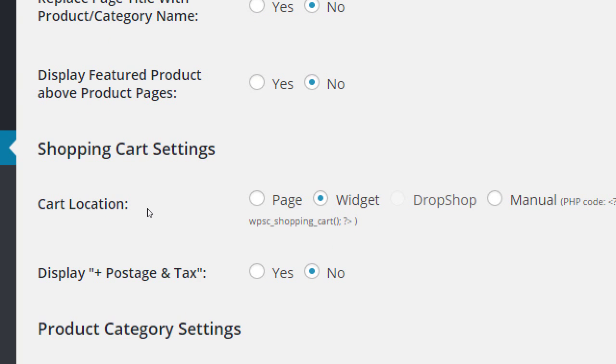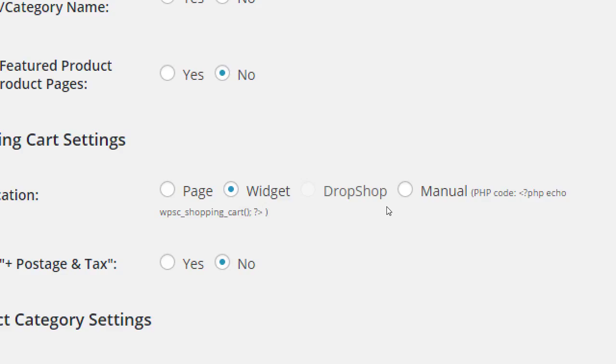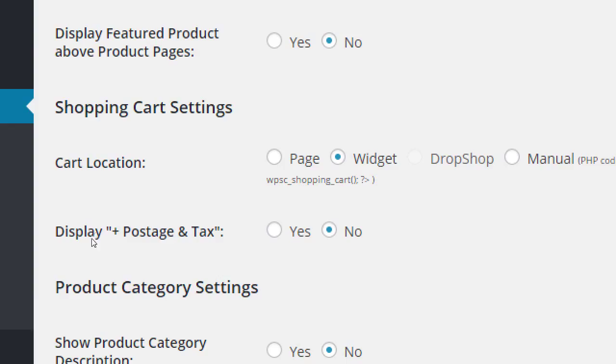Shopping cart. There's different ways that we can display the shopping cart. One is in its own page. One is as a widget. One is something called drop shop, which you have to pay for. And one is manual with that line of PHP code. So we'll leave the default, but actually we can use both of them at once, page or widget. And widget would be like we add the shopping cart to the sidebar or the footer or at the head. Would you like to display the text plus postage and tax? So you'll see, hats, $5.99, and if you select yes here, plus postage and tax. So that's up to you to display or not.